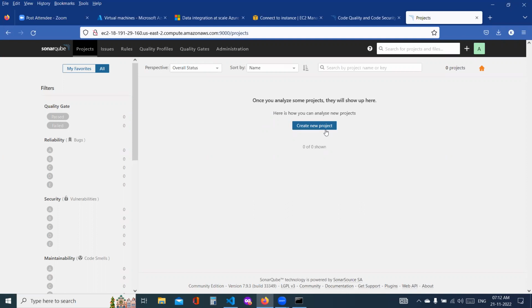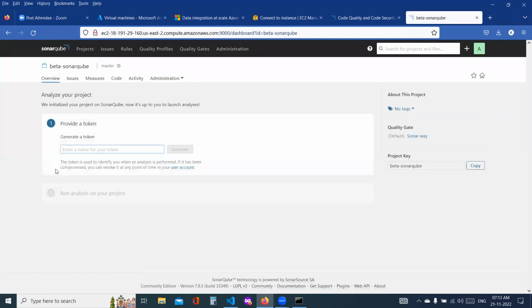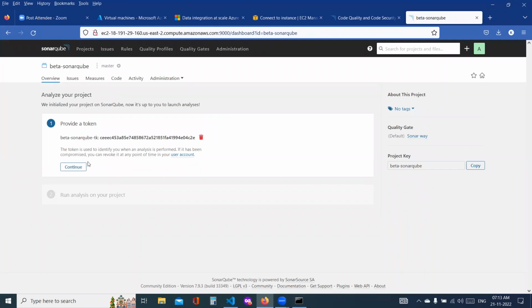So let me go ahead and create a new project here. Let me say, this is our Java beta project, which is for SonarQube. Give it a name and do a setup. For this project, I'll create a token called beta-sonarqube-token. I'll generate this token. Now you will understand things better.